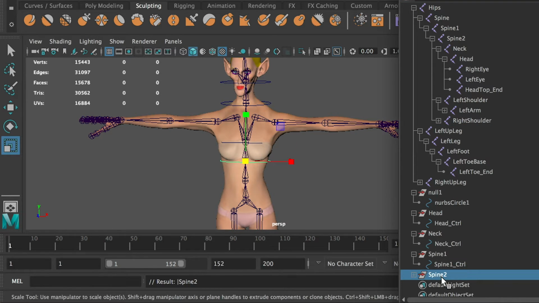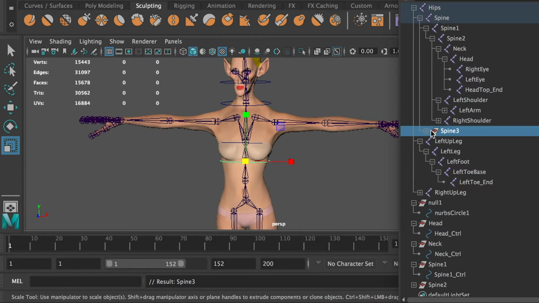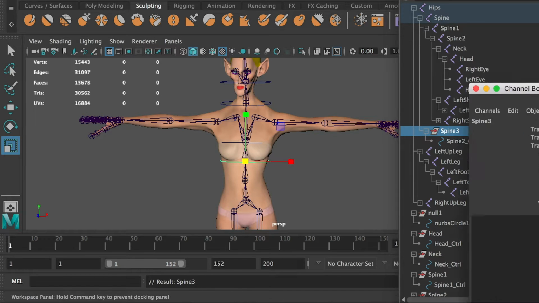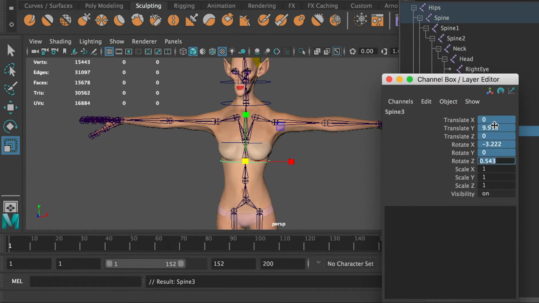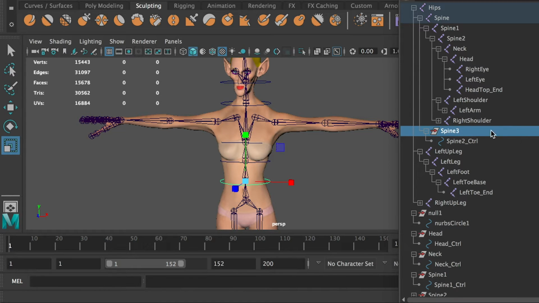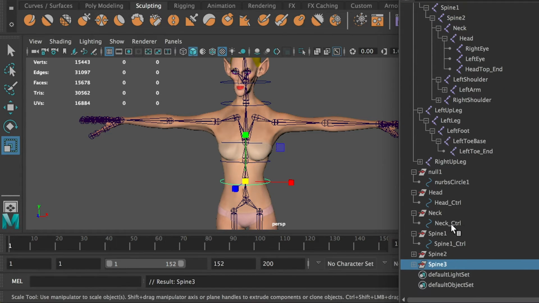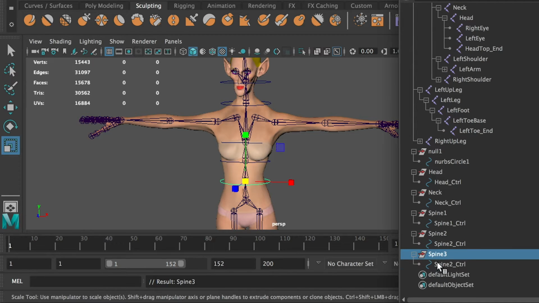Unparent the folder. Duplicate the folder and make a controller for the third spine joint. Parent the folder to the third spine joint. Zero out its position values. Then, hit Shift, P key to unparent the folder. Make sure the naming convention is correct.